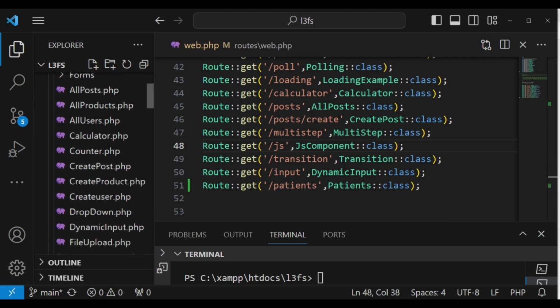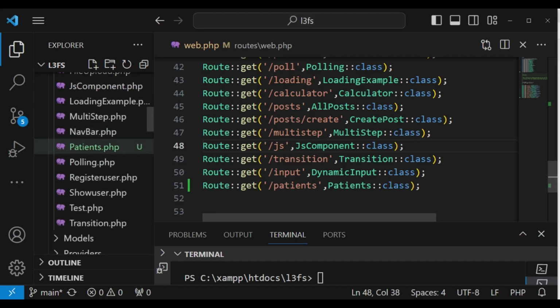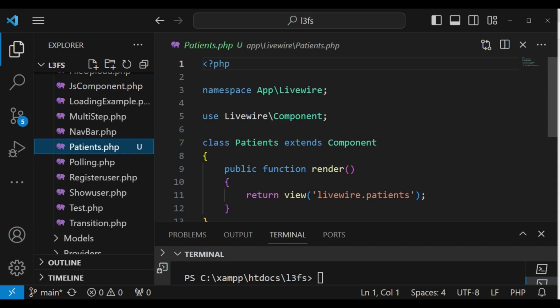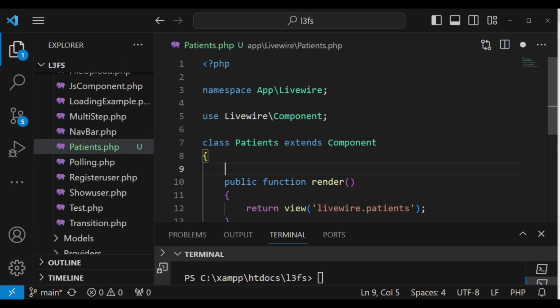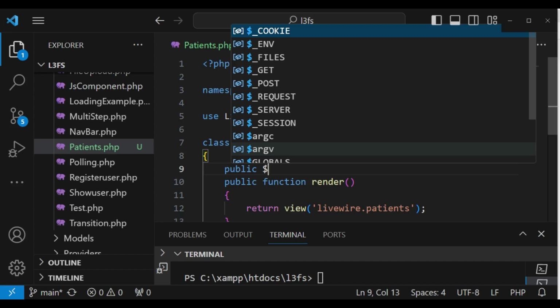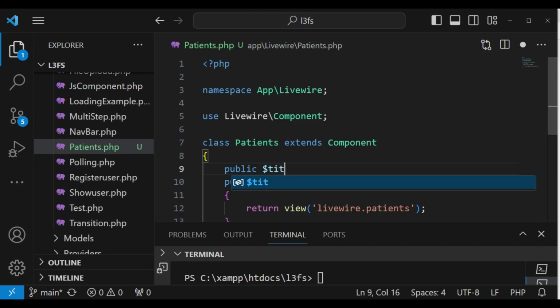and then we will go to Patients.php, and inside here I would like to declare several properties. So the first one, public, and in this case I'm going to pass two things. I'm going to pass a title, and in this case the title, we are going to call it create patient.